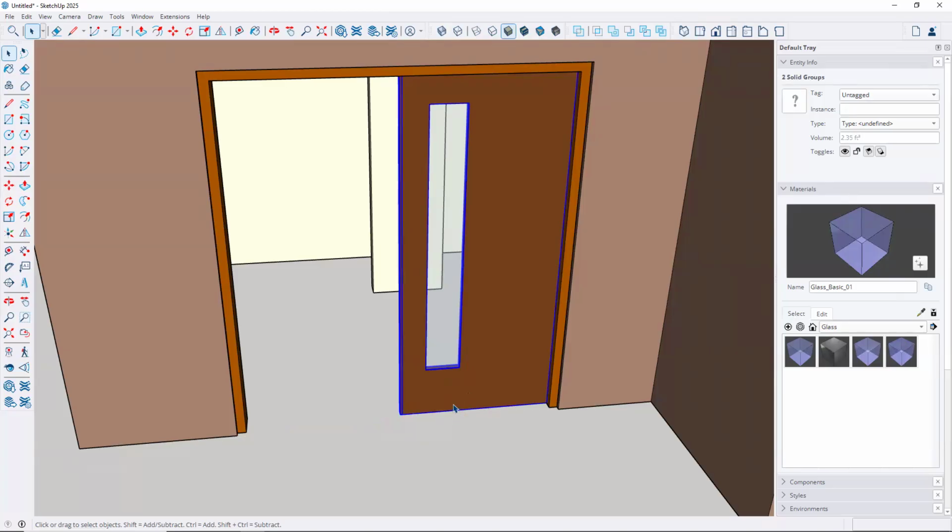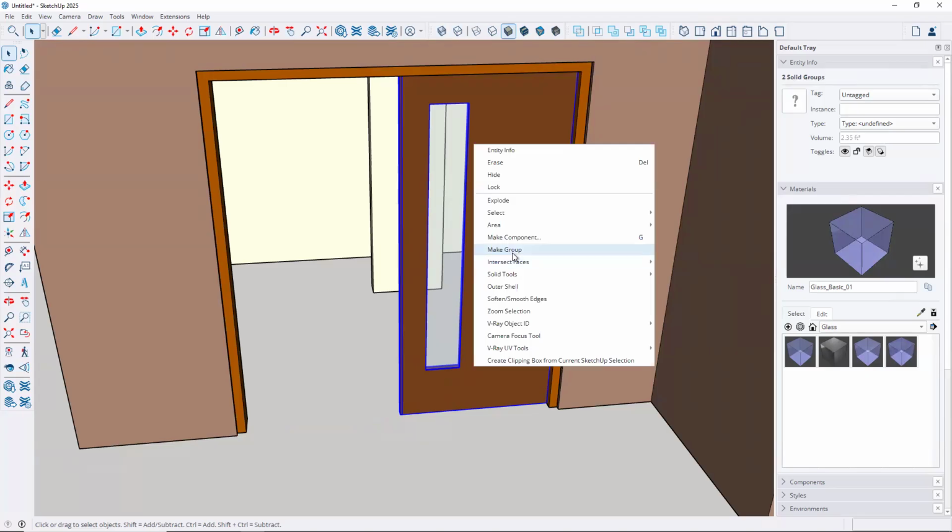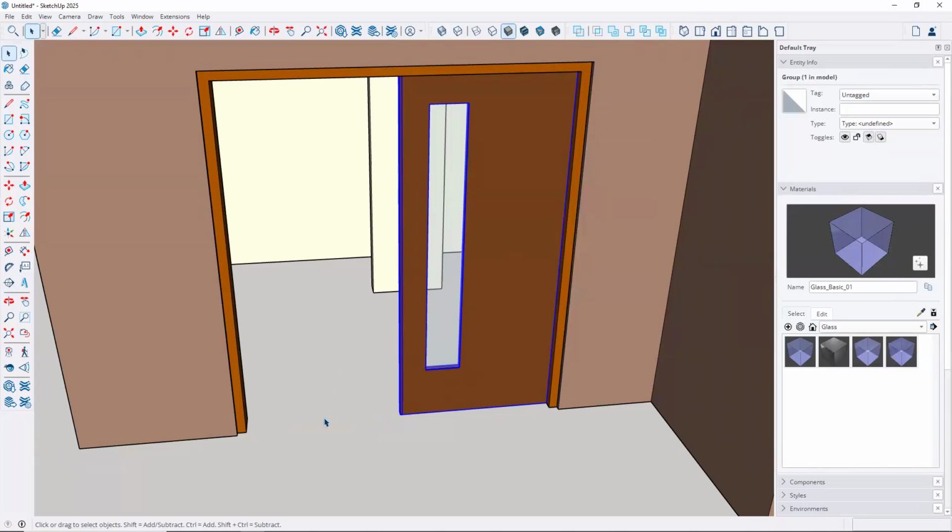And now I have 2 objects or 2 solids selected. I know that because I see that in my entity info. And then I'm going to right click and make a group. And yes, I have now made a group out of 2 separate groups. So it's like a nested set of groups here. And that's typical in SketchUp. And now I can flip it.